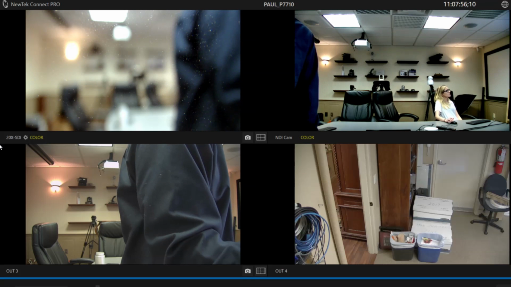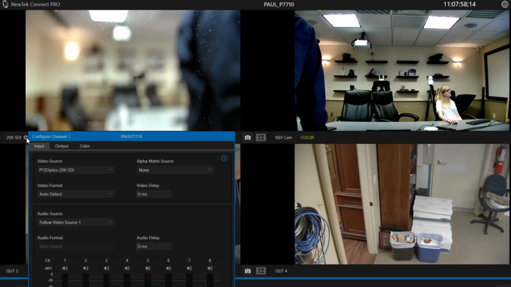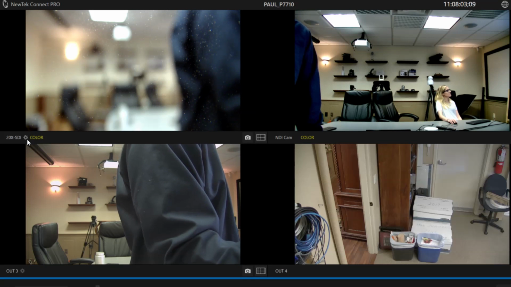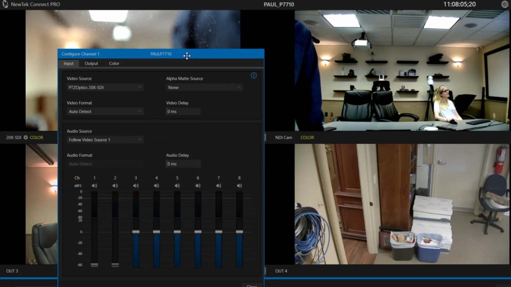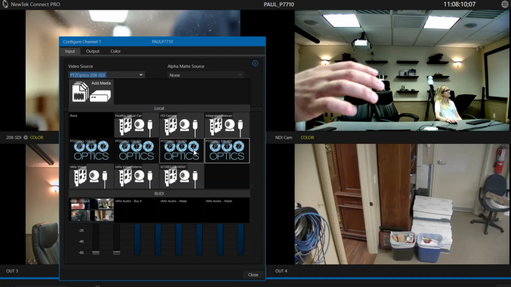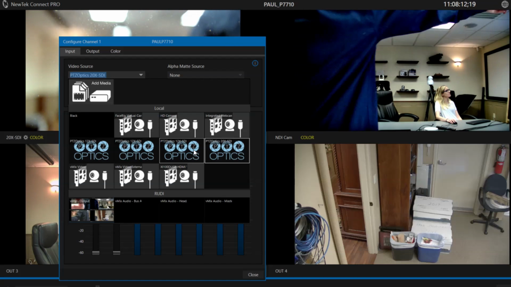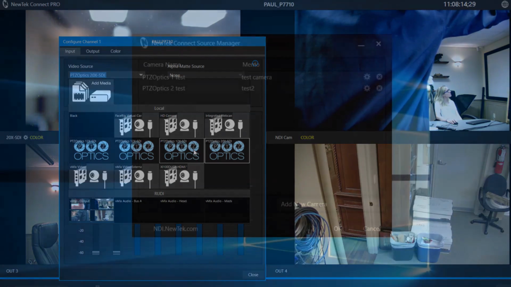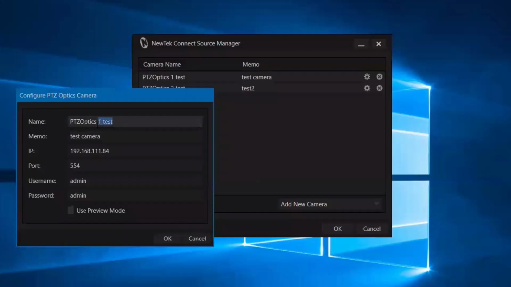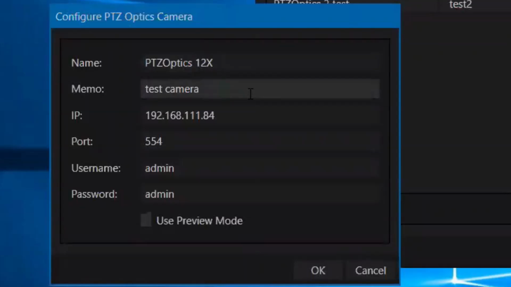The second way is adding an IP camera, and those show up as a video source, and you don't even need to worry about IP addresses. So if we go to our NDI source manager here, I want to show you guys what this looks like. This is the NewTek Connect source manager, and it allows you to add PTZOptics cameras to your network and make them available via NDI to the NewTek Connect Pro app.